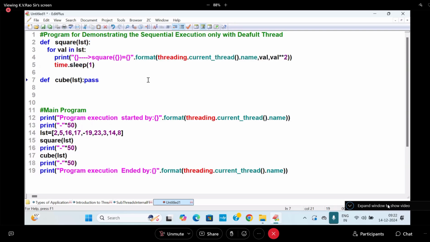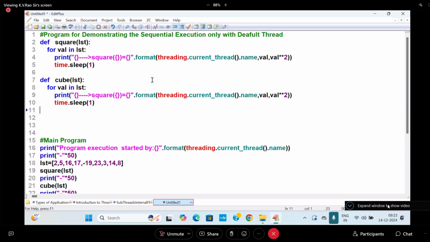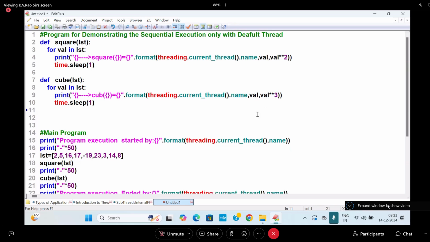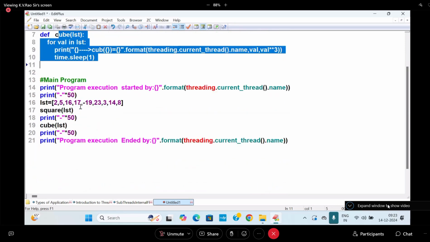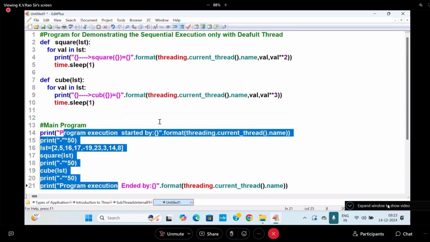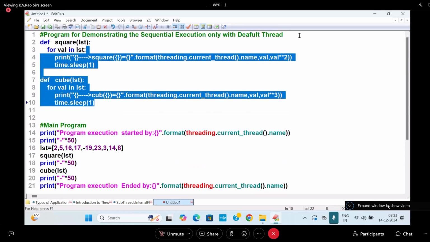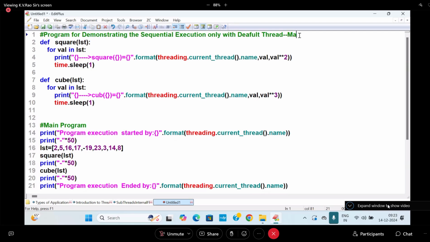Same logic here also I'm writing. For cube also I'm writing. Here I will write cube of, I'll write 3 here. So this is the logic what I am having. Square function, cube function, main program, and the functions are voluntarily executed by default thread called what thread?